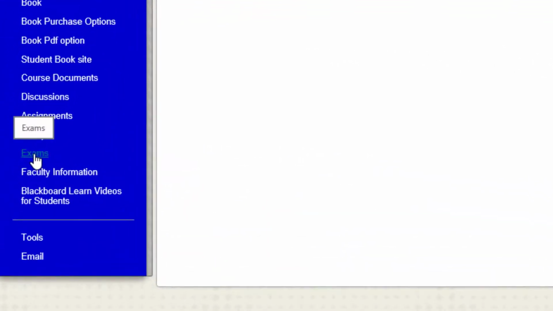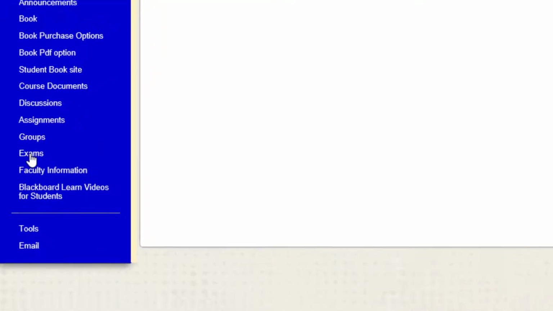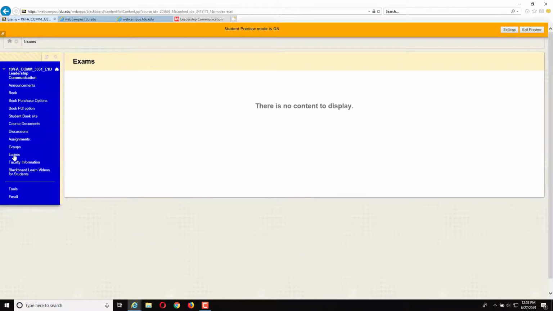Next button I will click on is exams. For me, in the exams button, you can see there's no content displayed because I have not released my exams yet. Again, we just started. For this course, there are 4 exams. So when it would be time to take an exam, the student would click on the exam link, go to this section, they would click on the exam, and they would start the exam. Now, what does an exam entail? That depends on the course.